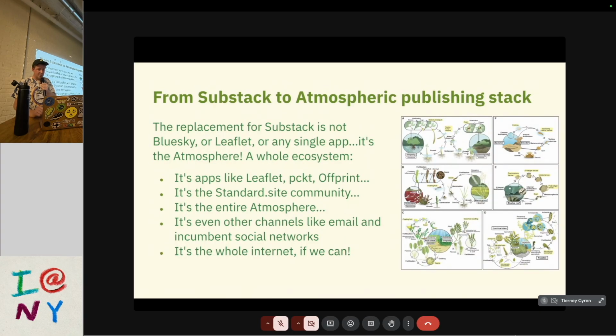So the atmospheric publishing stack, I think what we are collectively trying to build is a combination of a bunch of different layers. There's publishing apps like Leaflet and Pocket and Offprint. There's the wider community of people building on standard site, whether that is people publishing records for their self-hosted websites, people building reader and discovery tools and other sorts of things, and then how that connects with the wider atmosphere, everyone else building things that might be able to interoperate in compelling ways and connect to other distribution channels and social networks and the rest of the internet. That's what we're really going for here.